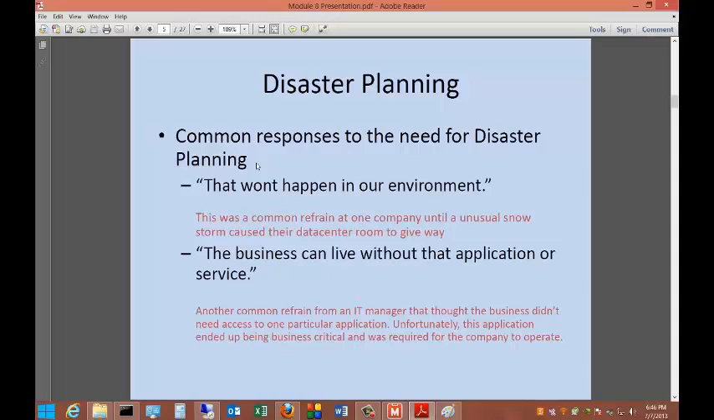Another scenario is the business can live without that application or service. Another common refrain from an IT manager that thought the business didn't need access to one particular application. Unfortunately, this application ended up being business critical and was required for the company to operate. A lot of times, the people who are running the company don't realize what the staff uses to actually do their job. And one way to make sure that they understand this is, of course, to list all the different types of applications and who uses those applications, and run through a scenario where that application is unavailable to see what happens.